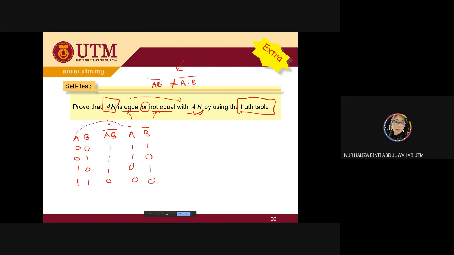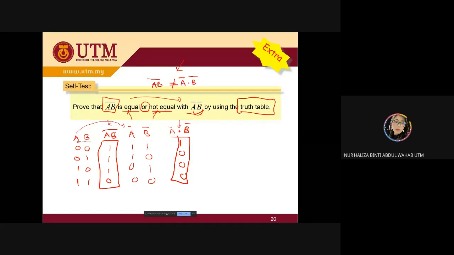So this reflects your input of A. And you have another one, A bar dot B bar. AND gate. Normal operations for AND gate. You can see with AND gate you will get 1 0 0 0. This is totally showing you that A B bar is not equal to A bar dot B bar. Your answer.